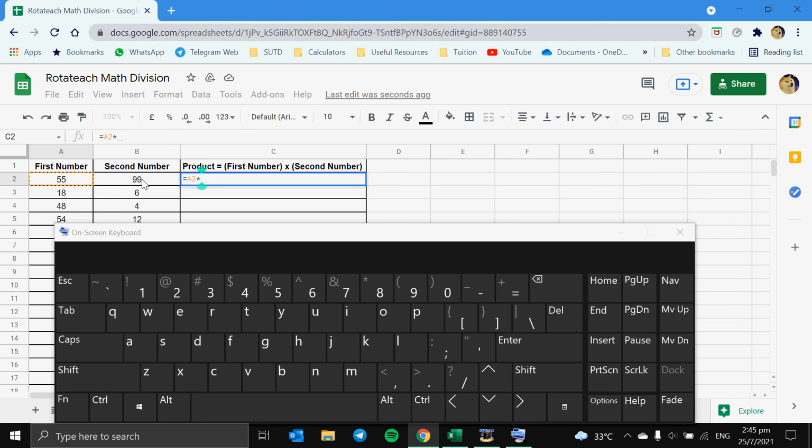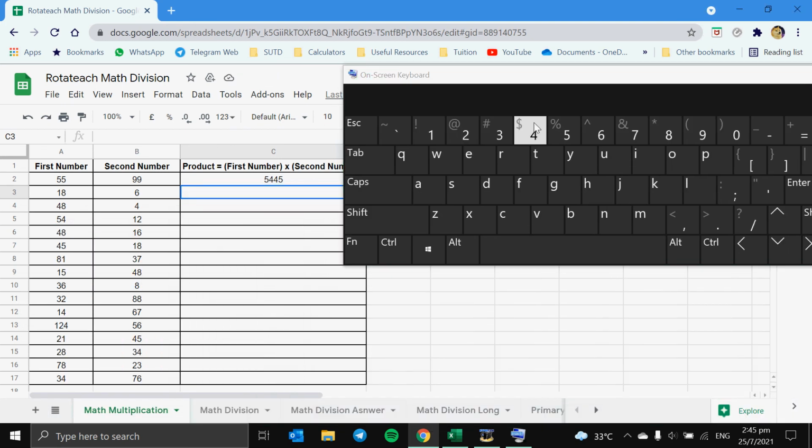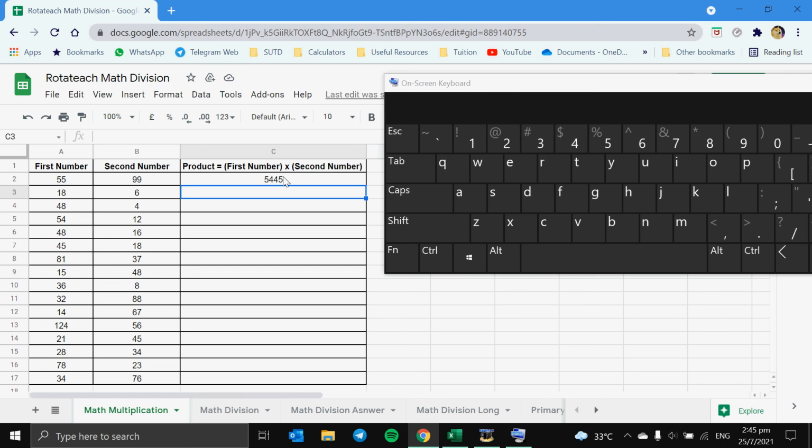Then click on the second cell. Finally, click Enter. And as you can see, the product of 55 and 99 has been calculated.